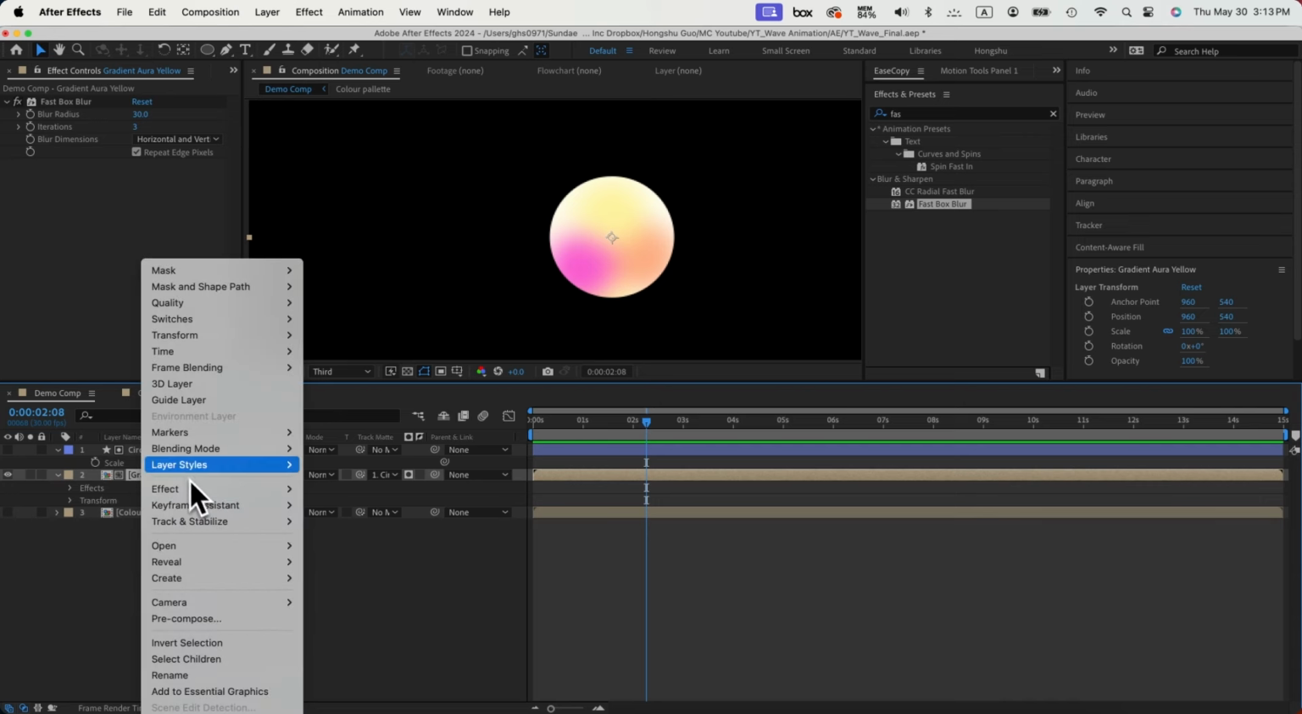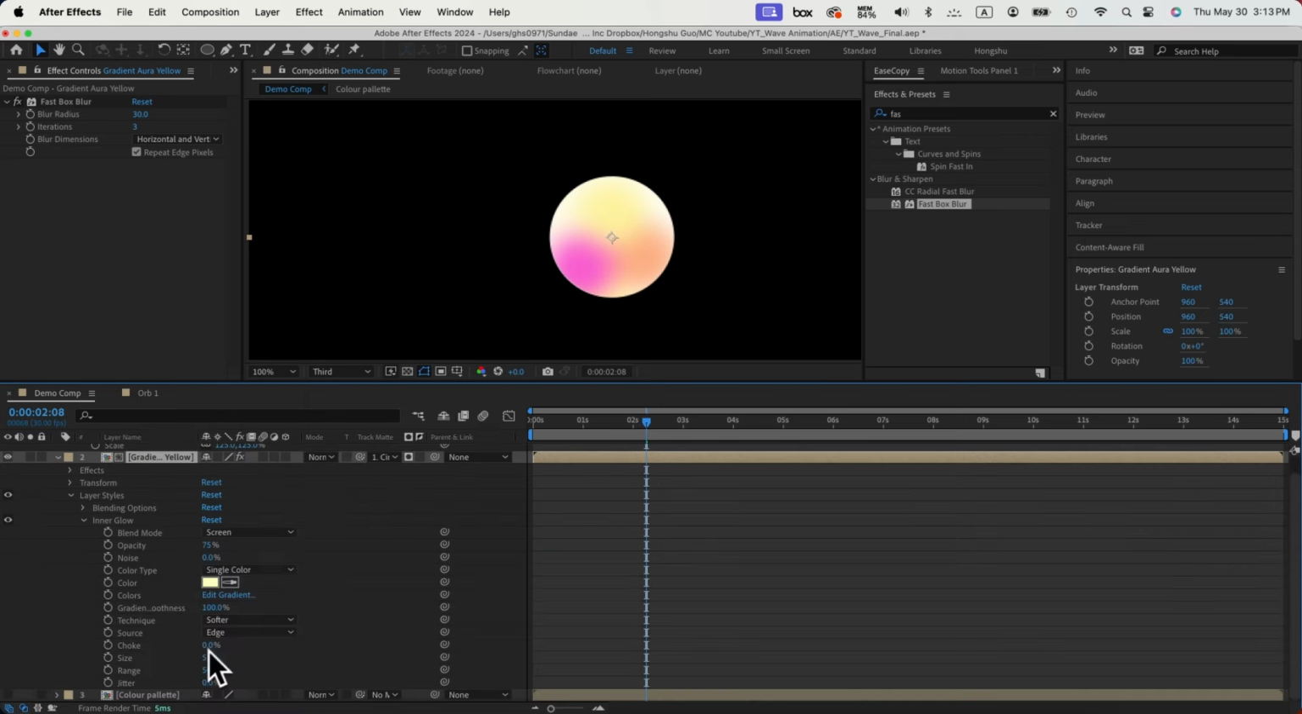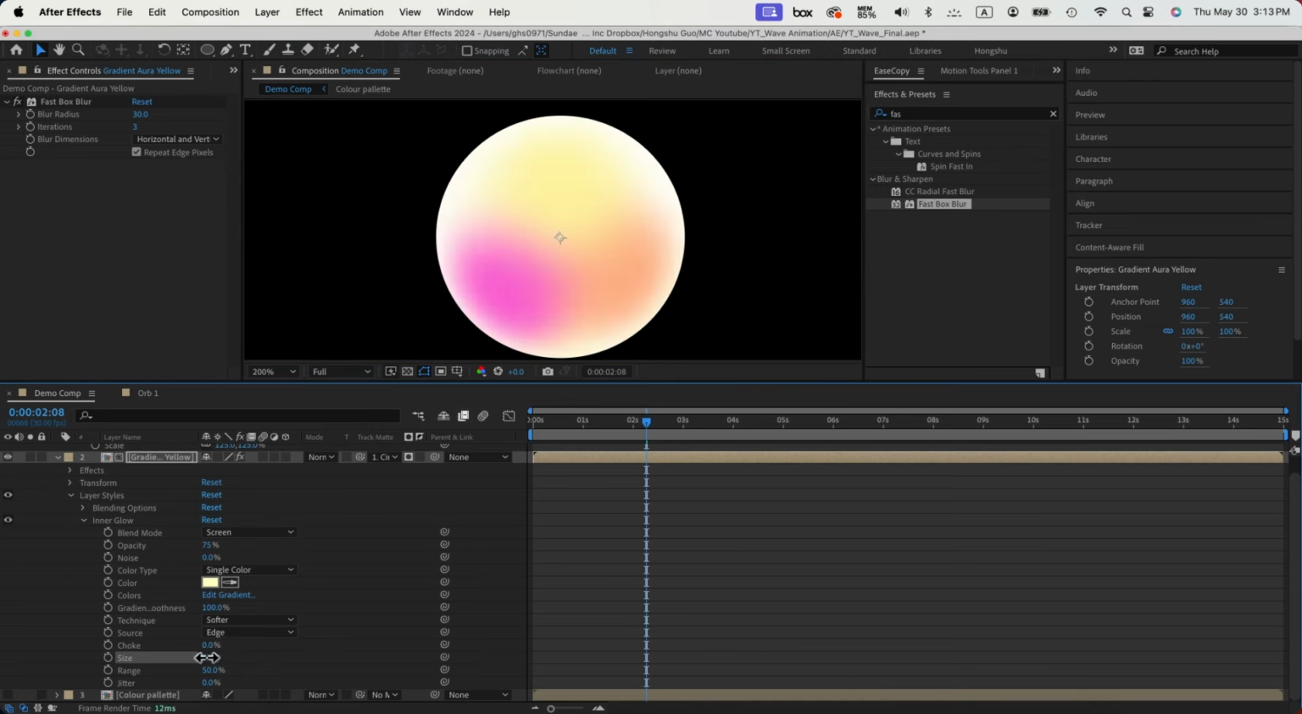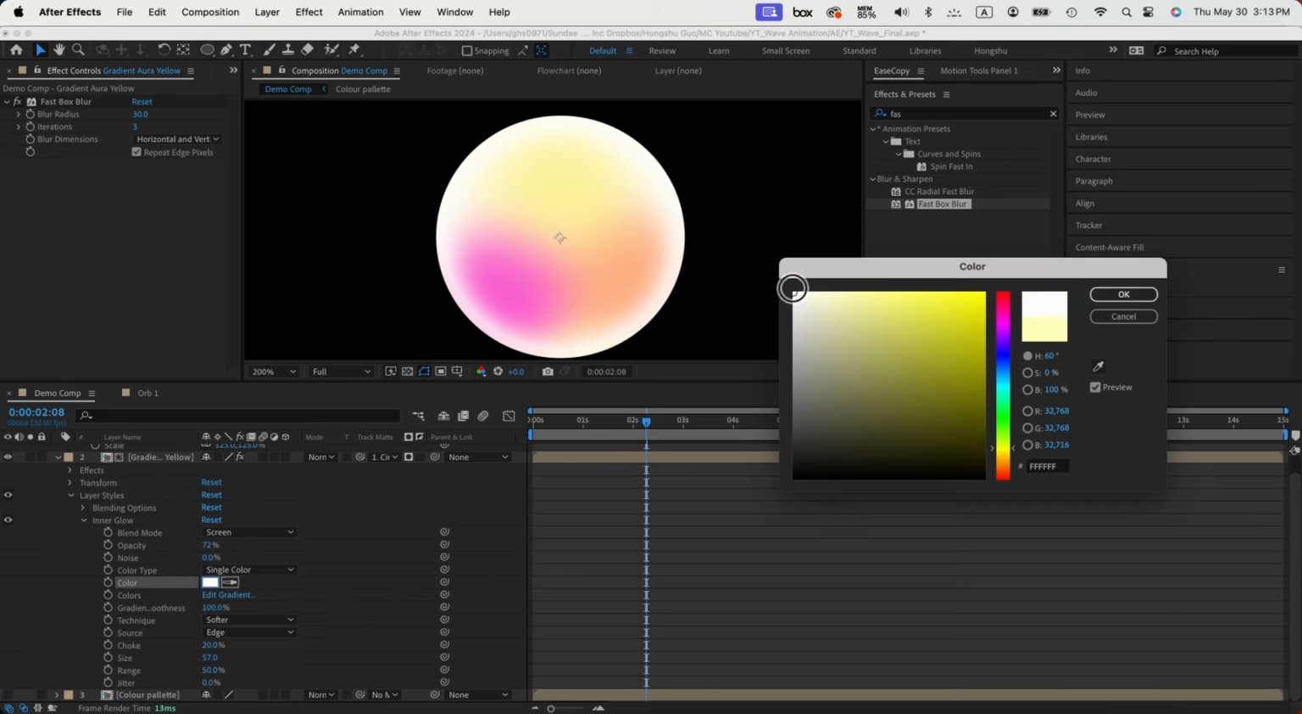And then let's click on the gradient yellow composition. Right click, go to Layer Styles. Let's add an Inner Glow. Let's change the size to maybe a bigger size. Let me turn the resolution to full so it's easier to see. As I change the size, you can see the inner glow is growing. Let's change it to maybe around 50. Opacity, we can change it to 70. We can also change the value of the choke, maybe to 20. And then let's change the color to more of a white color.